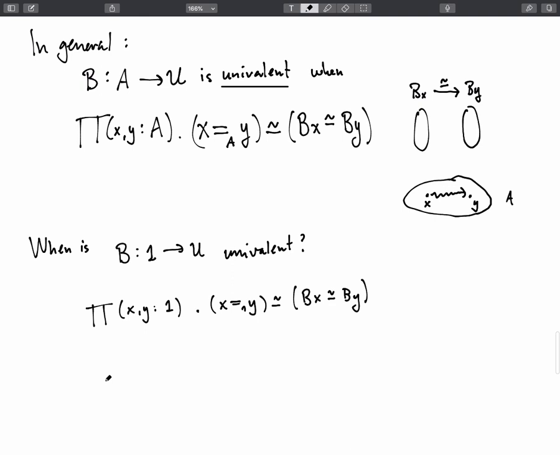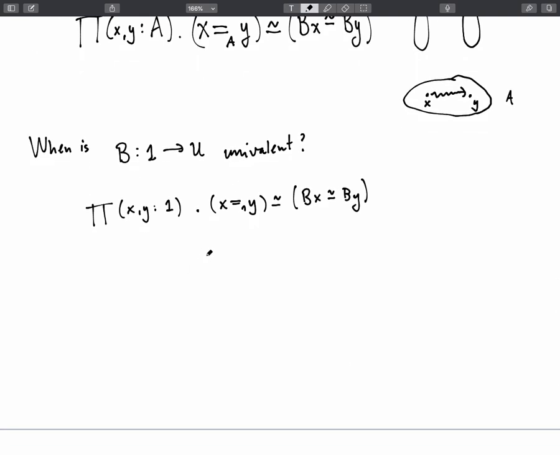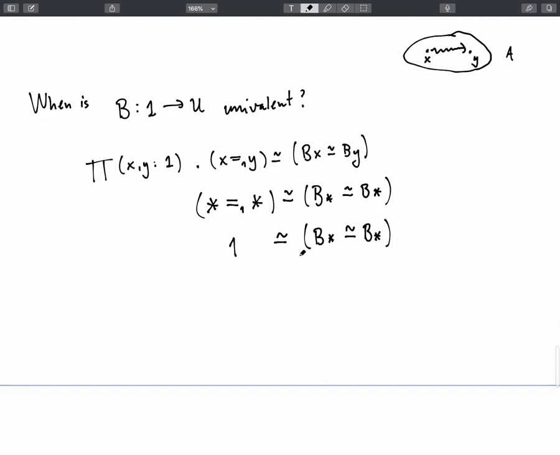This is inhabited by induction on 1. This is the same as saying star equals 1 star needs to be equivalent to B of star is equivalent to B of star. But this is 1, as we calculated earlier. B of star equals B of star. What does this say? Well, this is saying that there is just a single equivalence from B star to B star. There is a single auto-equivalence.